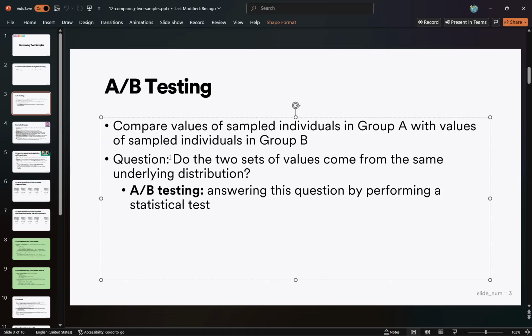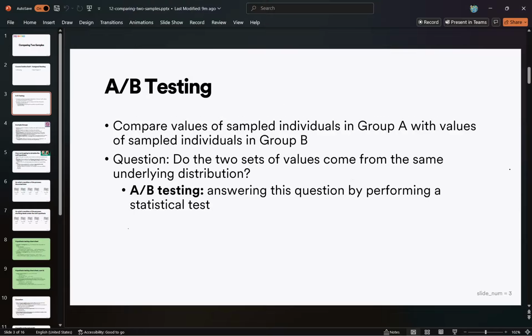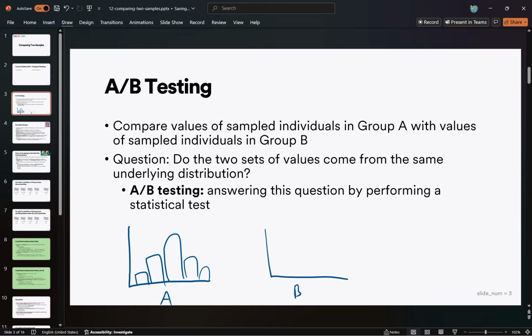So the question in A/B testing is then, I've got these 2 groups. I've collected the same kind of data on each of them. Is there a difference? Did we make a difference doing the thing that separates Group A from Group B? So do these 2 sets of values come from the same underlying distribution? Like we've got maybe a histogram. There we go. Like I've got data from Group A. Looks like this. I've got data from Group B. It looks like this, maybe. I don't know. Slightly different.